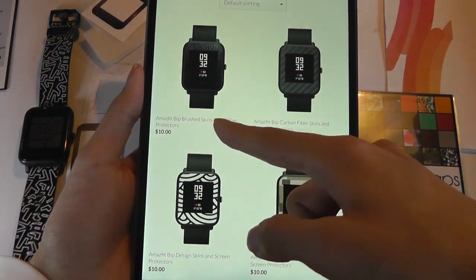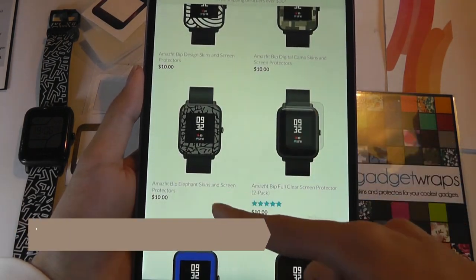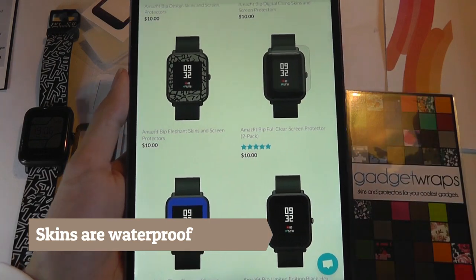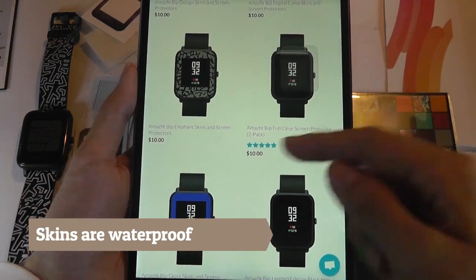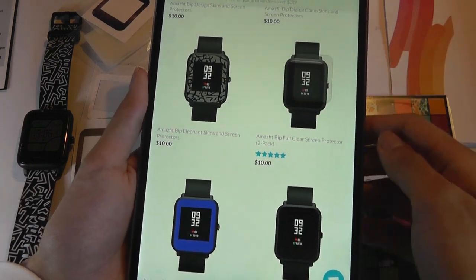We can see all of these brushed skins, carbon fiber skins, as well as design skins, camouflage, elephant skins, again, all at $10. Or I can get a clear screen protector like the one in here, which is a pack of two for $10. So this one is a little bit cheaper if you just want it to be completely invisible. So, continuing our quick look at the wraps that we have in front of us.